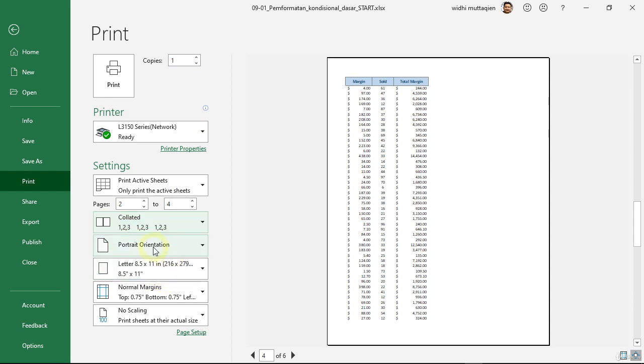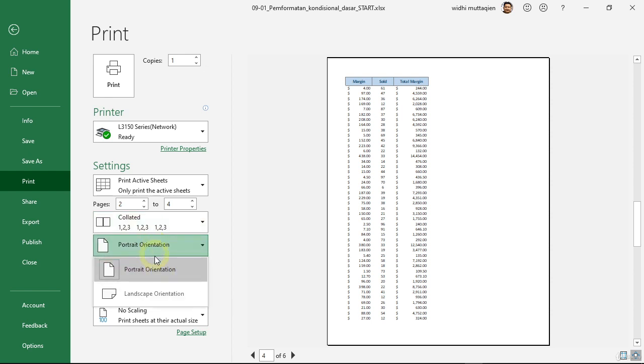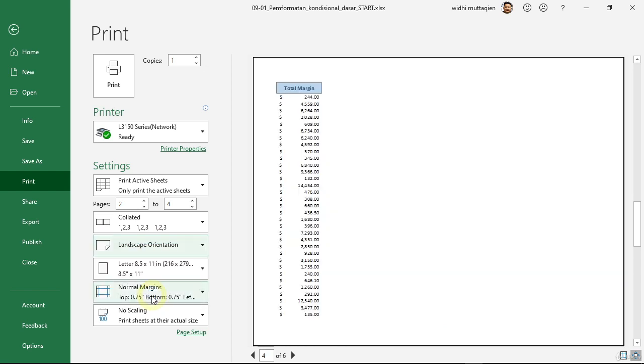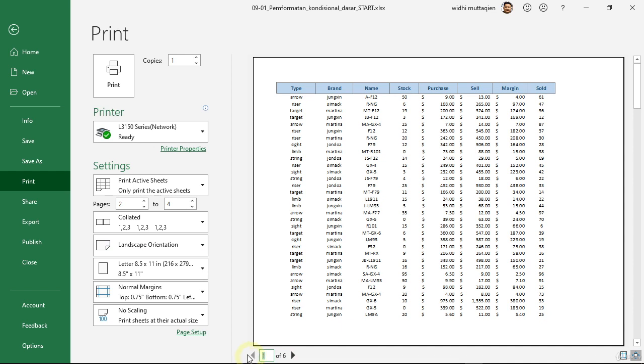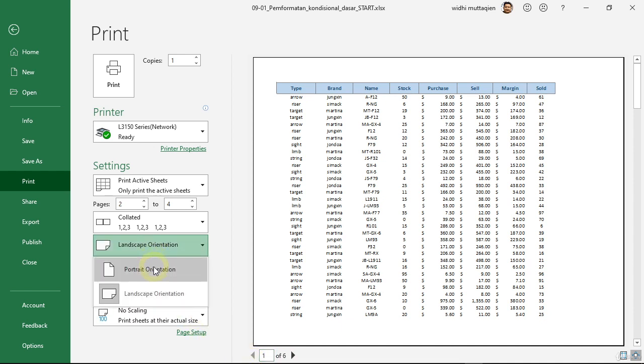The next parameter is orientation. The portrait option means the content will be printed with vertical orientation. This is the default orientation. If we choose landscape, then the content will be printed horizontally. You can see that the changes on the left side will be reflected directly on the preview on the right side. For now, I am returning this to portrait mode.